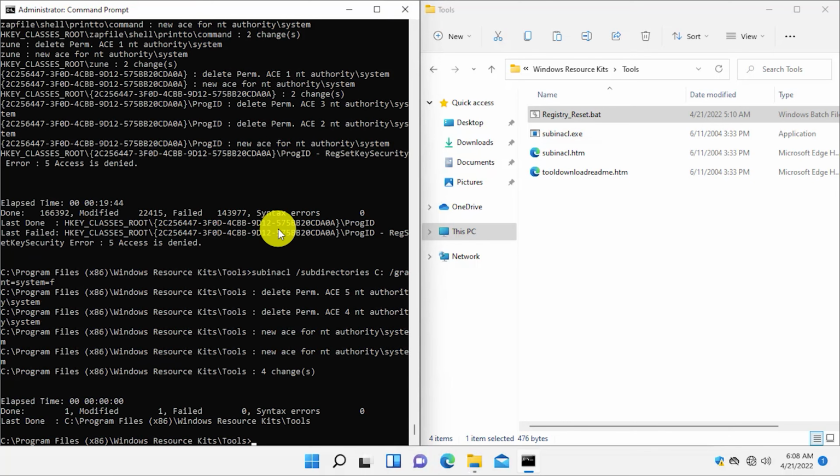Here, as you can see guys, the execution of the batch file is now finished and the registry is reset to default. Now all you need to do is restart your operating system.